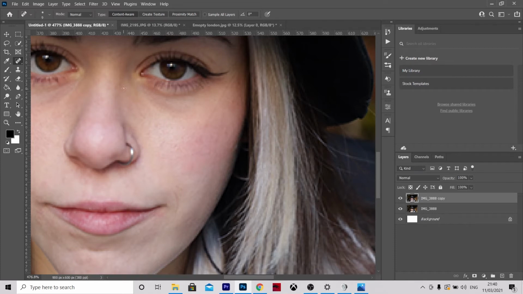And here's another thing. When you're working on the nose, you want to be really careful because the nose has so much detail in it. So you can work on it, but just be really careful. And then click and drag, keep clicking.